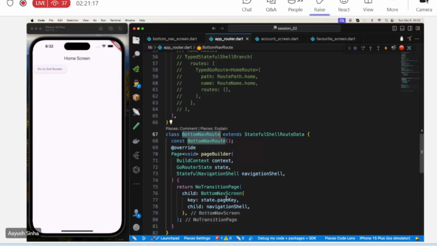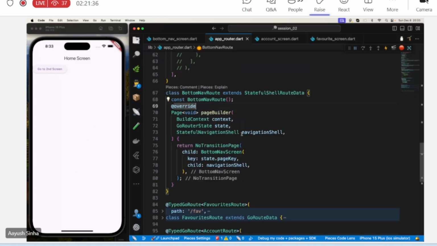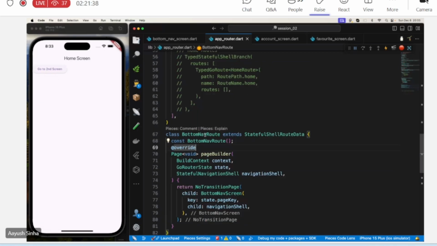We have one screen containing the bottom navigation, and all those three screens are nested shell routes: the route for the home screen, the route for the favorite, and the route for the account. We have three different routes and three different screens, which are contained inside one single route and screen, the bottom nav route and bottom nav screen.